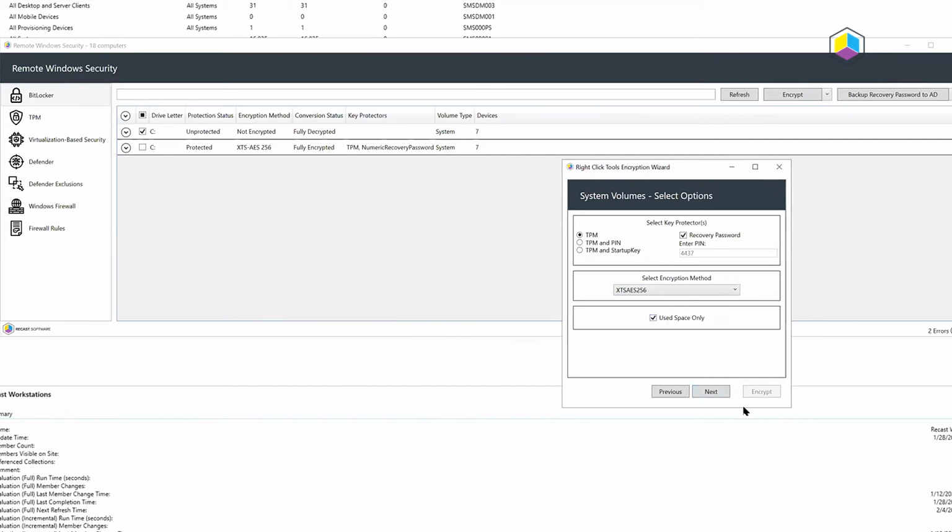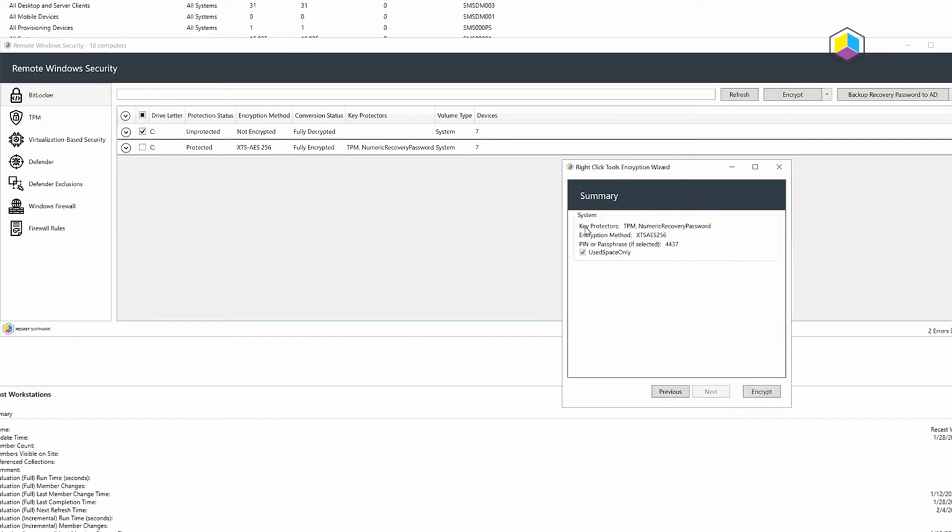And you click through this for all the different volume types. Again, the other ones are unique to different volumes. For instance, you won't see TPM key protectors for removable volumes. We'll hit next, and it'll show us a little summary before we actually kick off encryption, just to make sure this is exactly what we wanted. And then we click the encrypt button.